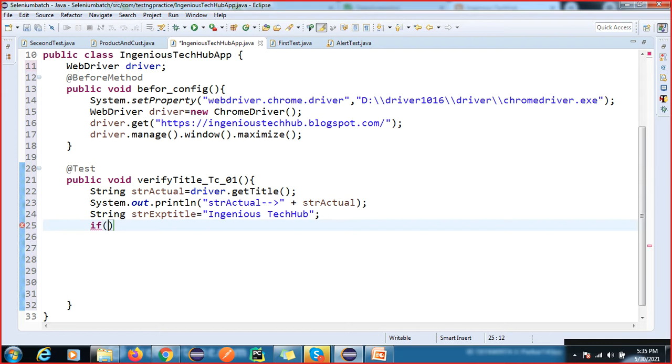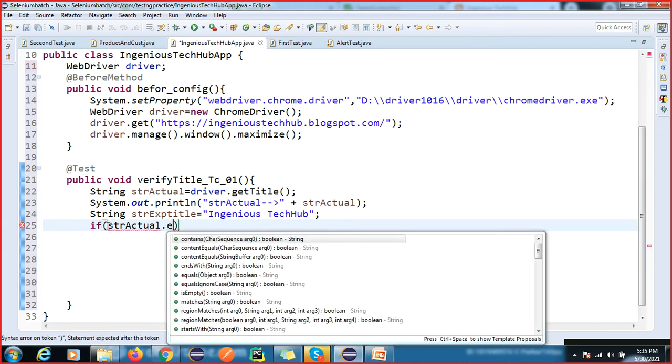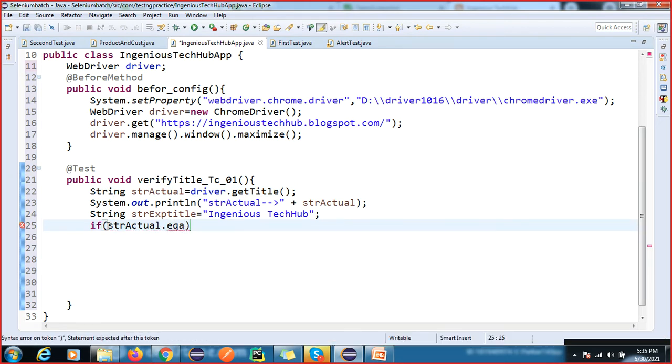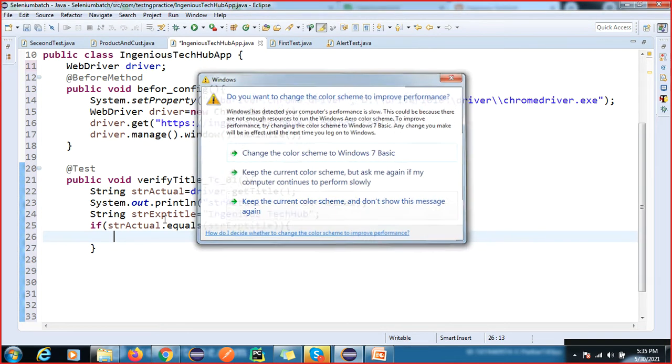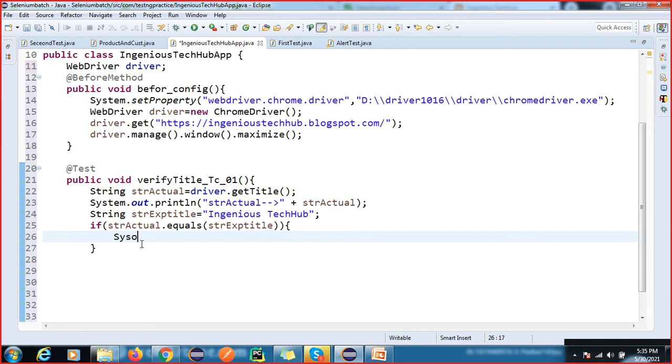So how to verify this? We already know how to verify this. So actual dot equals, and this is your expected title. Okay, so we are verifying this. Actually we will not verify like that. We have the assert. I will give you the message here: title is matched and test case is passed.